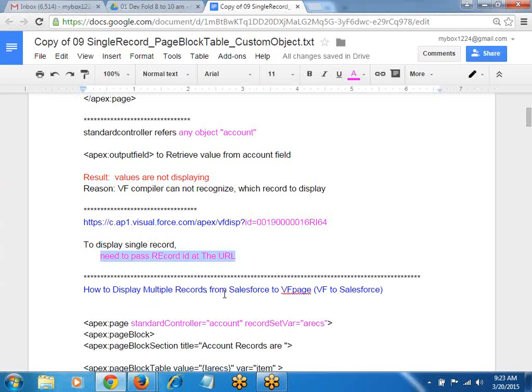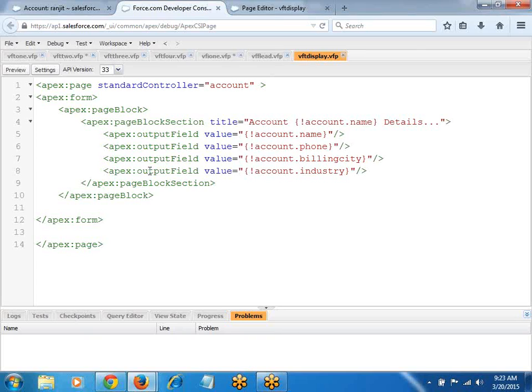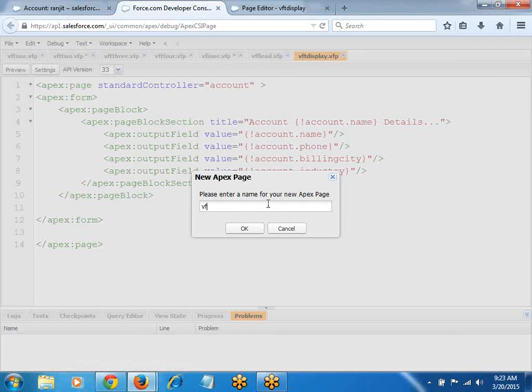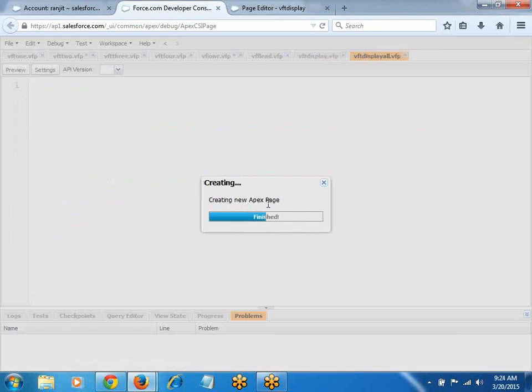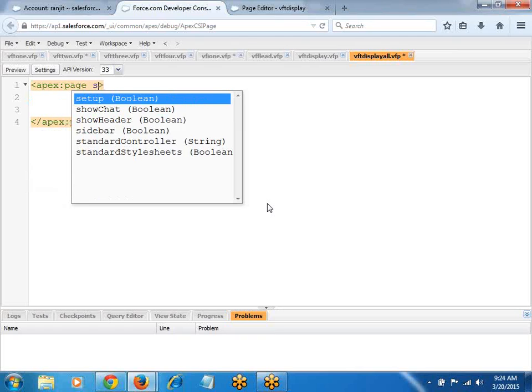Now, how to display multiple records from Salesforce to VMH? This program displays a single record, but my requirement is to display multiple records. In the account table, hundreds of records are there, and the lead table also has records. I want to display those records. Okay, how to display that? File, new, VMH. Display all. How to connect to the page? Standard controller.